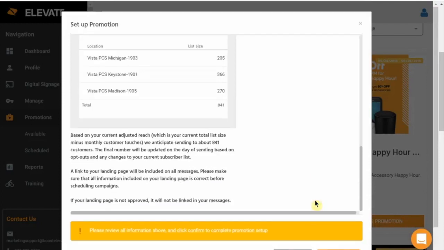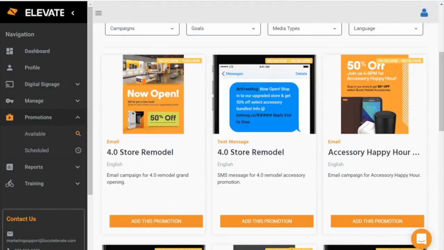It'll ask you to confirm the information, make sure it's all good, and you hit confirm, and that's it. And then that'll go out on the date that you schedule it, be it today or tomorrow or for Friday before the weekend or whatever the case is. You'll actually have that available to go out at that time.